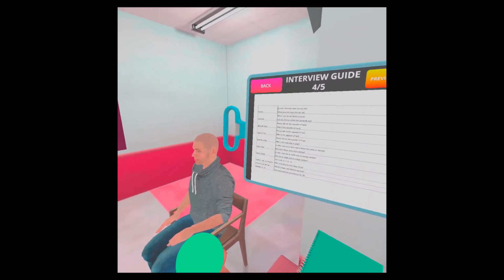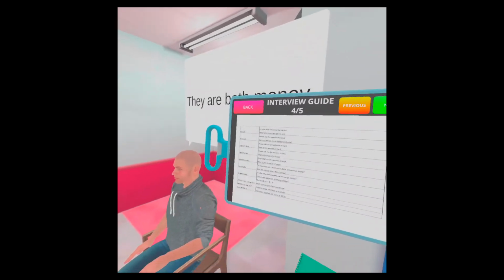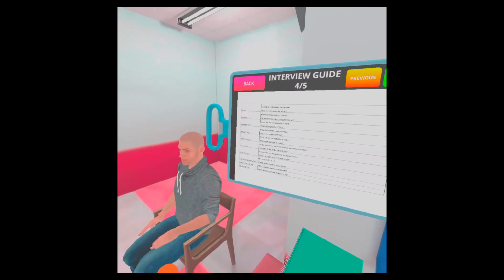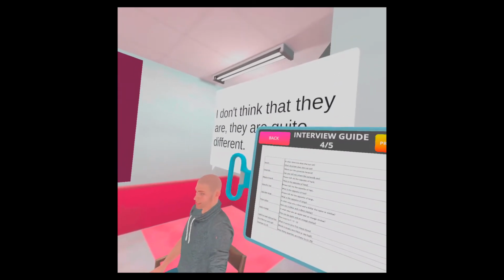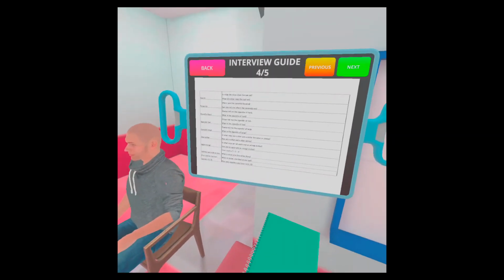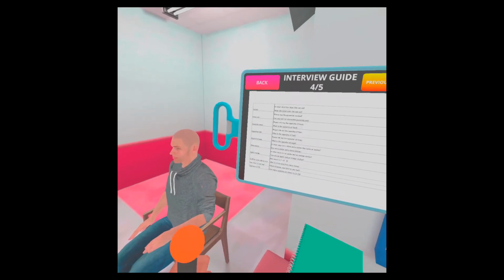How are a dollar and a dime similar? They are both money. How are an apple and an orange similar? I don't think that they are. They are quite different. There's another impairment. How much is 7 plus 5 minus 3?